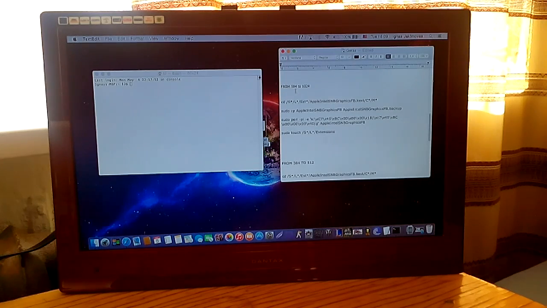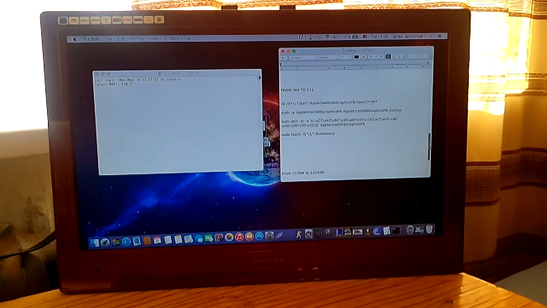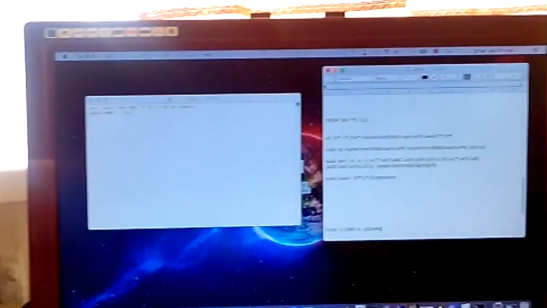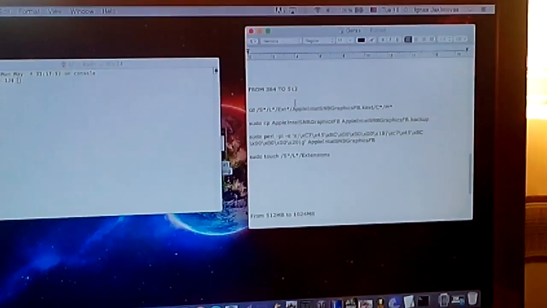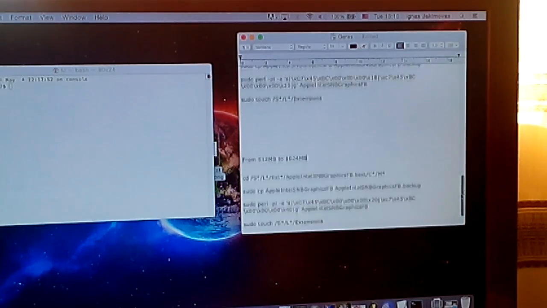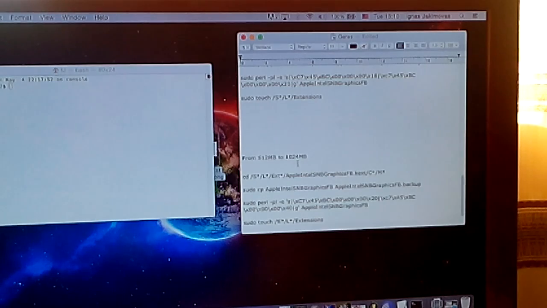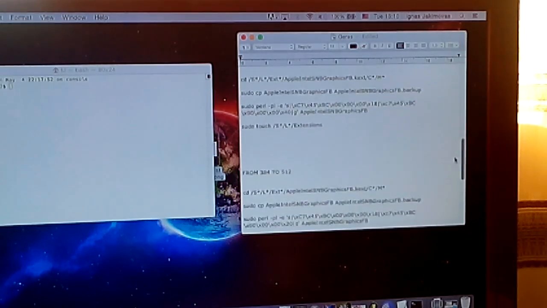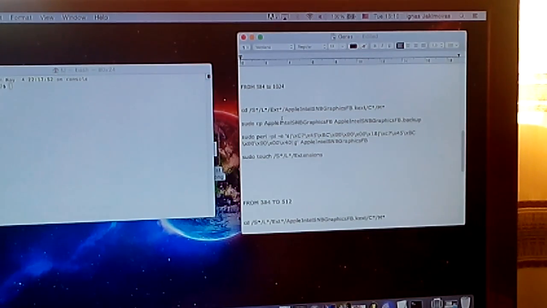As you see, my model was 384 megabytes, so I wanted to improve it to 1024. I used this code, but if you have 8 gigs of RAM, or you want to use your 4 gigabyte RAM computer at maximum performance, as I said, 512 megabytes, you should use this code. I plan to upgrade it to 8 gigabytes, so I made 1024. As you see, here is 512 megabytes to 1024 megabytes. So if you have 8 gigs of RAM, you should use this. These operations will be uploaded to the video description, and let's begin.